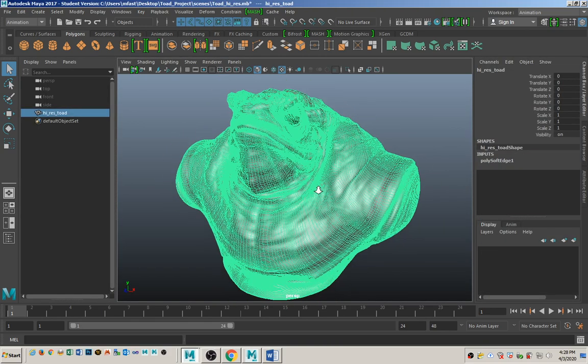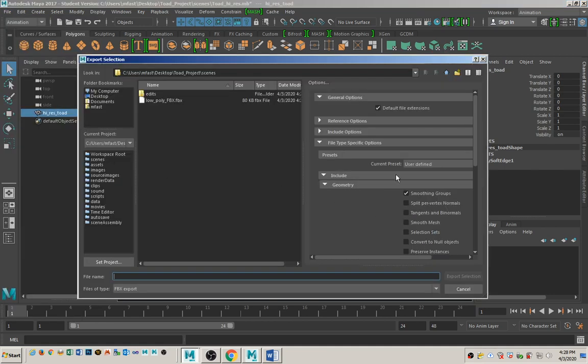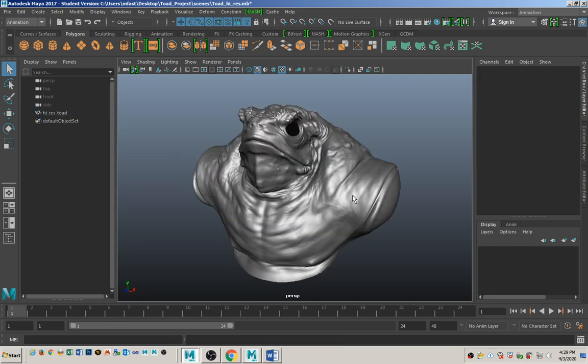Okay. So same thing, file, export selection. And then these options should be there for you. So we'll just call that high poly.